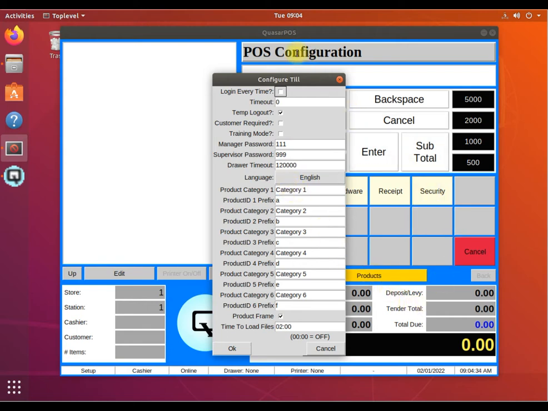So let's take a look at each of the individual features of the till configuration. As we look at each one, we're going to see what impact it has on the point of sale itself. So the first thing we're going to look at is the login every time feature. So it's off now. Let's see what happens in the point of sale itself.